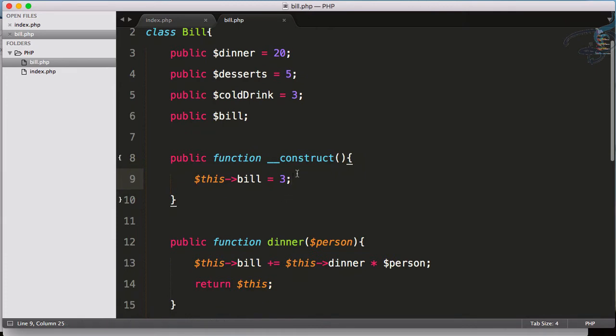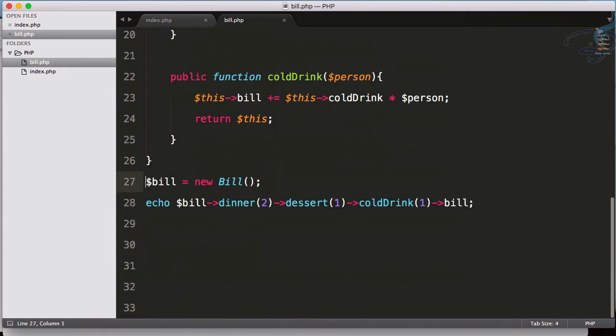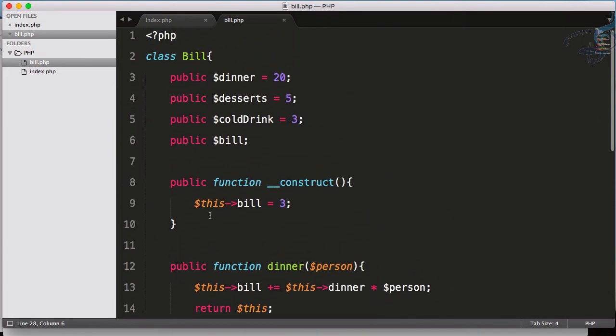So this means every time we are loading the instance or the object of this bill class, this function is called automatically. This is a very simple thing to use, but construct is extremely important whenever you are having a big project. So just keep in mind that construct will load every time the object of this class loads.